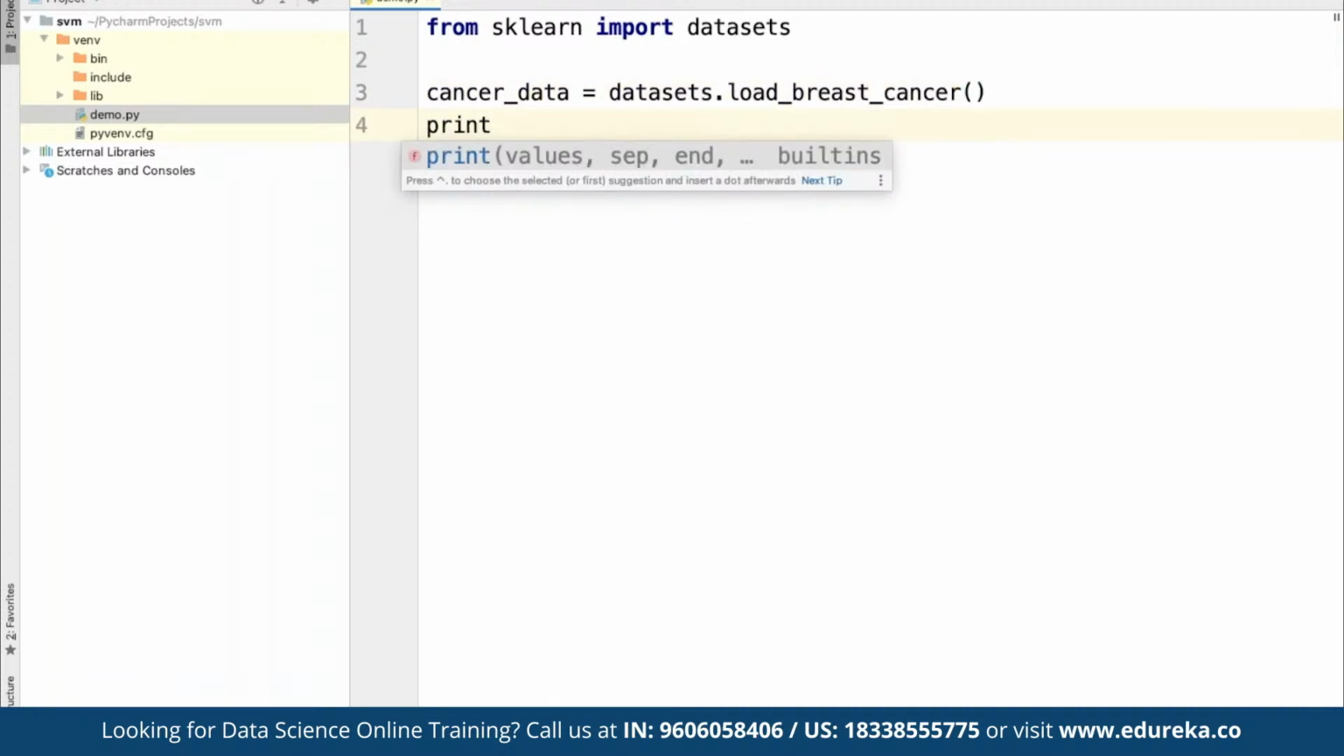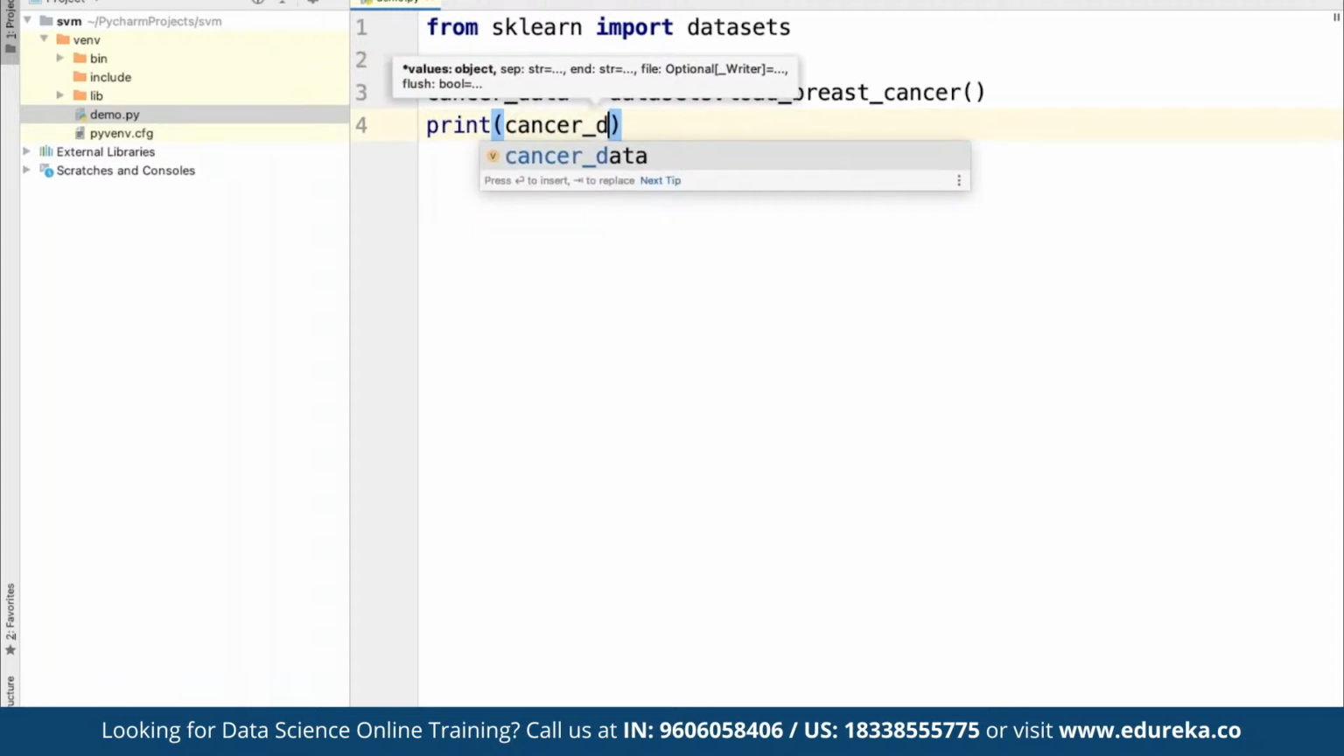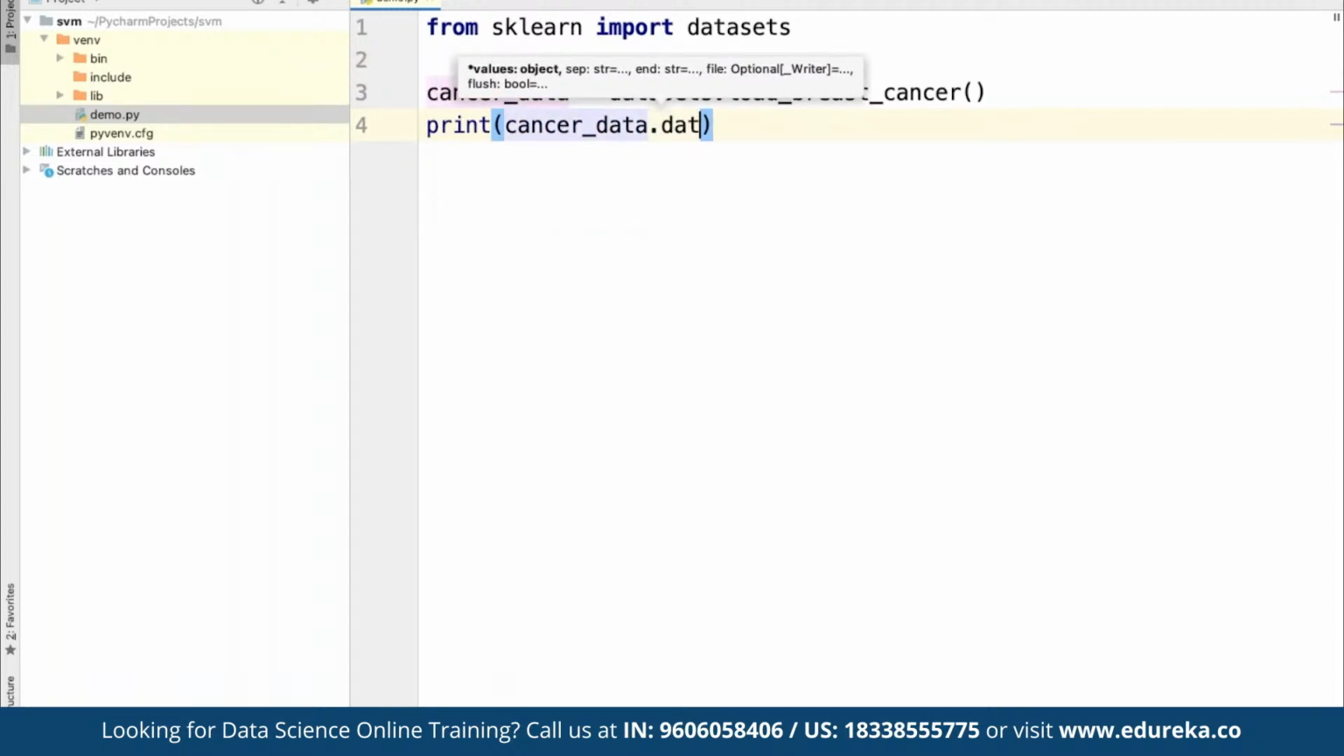Now if we want to print the data set that we have currently imported, we can define cancer_data.data, and we only want to print the first 5 rows. So here we can define these statements. We are going to use a sample data set that is currently available.